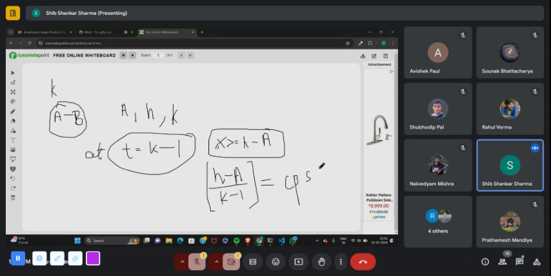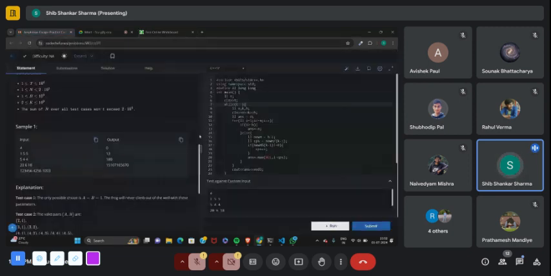In each second I must be able to make at least this much of a climb, right? So what I can say is that the minimum value of a minus b must be equal to this value. From here I can easily get my value of b, and I can simply add that value of b to my answer. So that is what I have done here in my code.